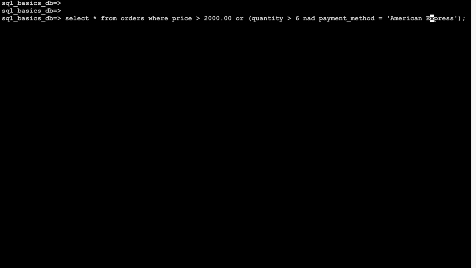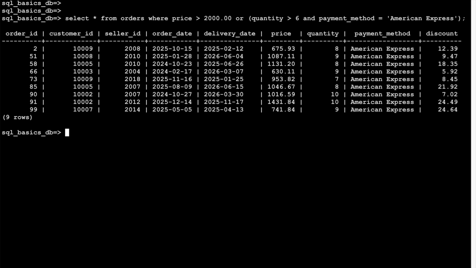So I'll have to mention AND here. What will happen is this AND statement will go and check all the rows. It'll see whether the price is greater than 2000 or not. On all the rows the price is not above 2000, so it will match the second condition, which is a combination of these two, where I'm saying quantity is greater than 6 and payment method is equal to American Express.